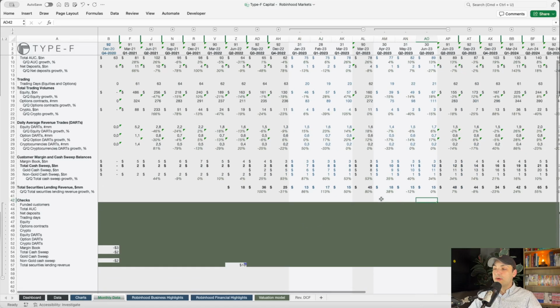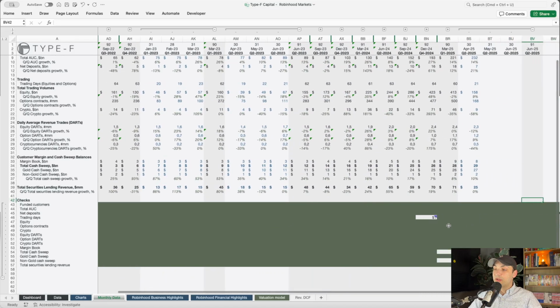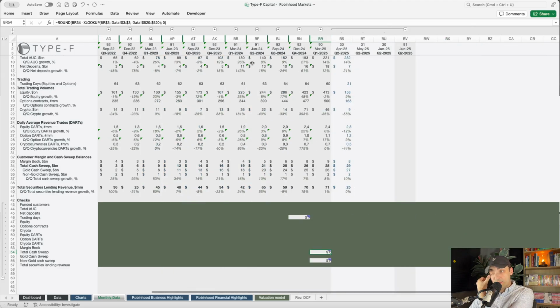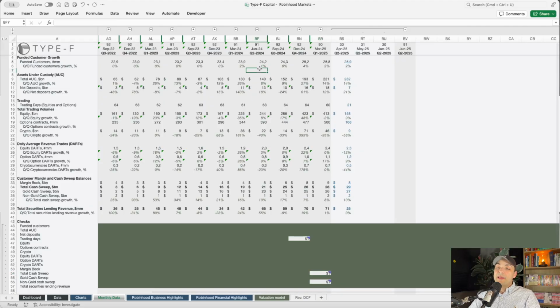And sometimes there are some rounding errors. For example, here we have a difference of 1 day in the trading days. Or for example, here in the total cash sweep, there is a difference of 1 million. So I double check, okay, is something wrong or is it a rounding error? And then I just put comments like, yeah, this is as filed, so it means it's a rounding error in this instance. So everything is commented to be clear and concise for you.